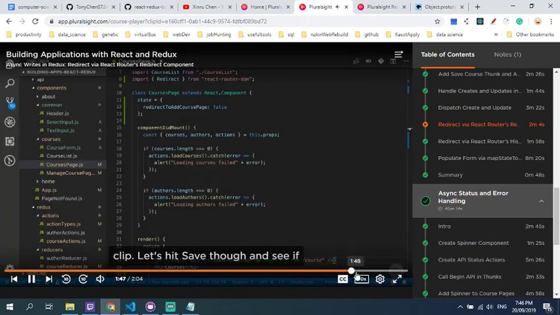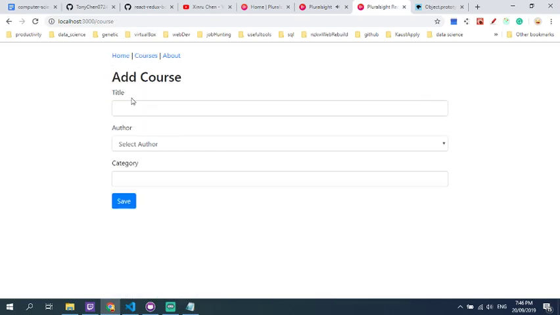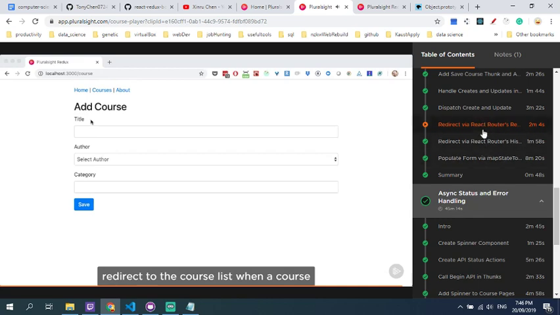And see if this works. It worked on the first try. I shouldn't act so surprised. Next, let's set up a redirect to the course list when a course is saved.